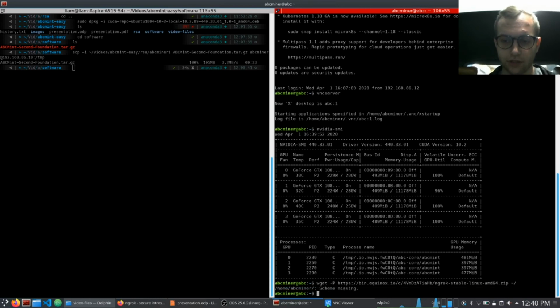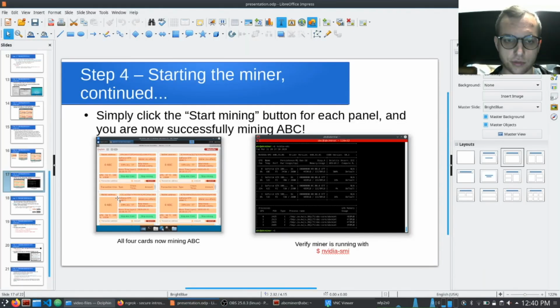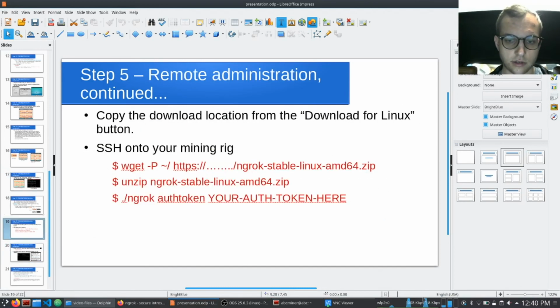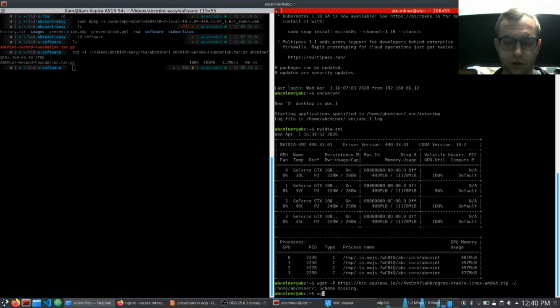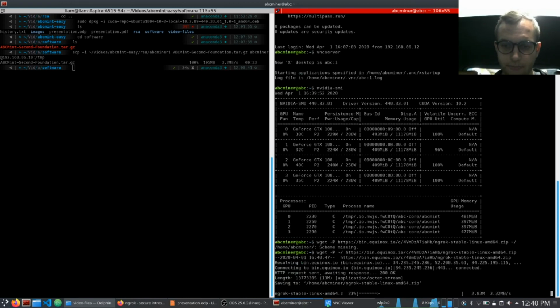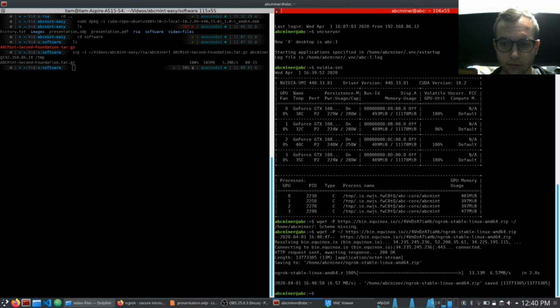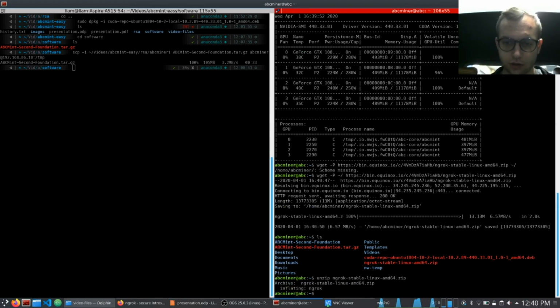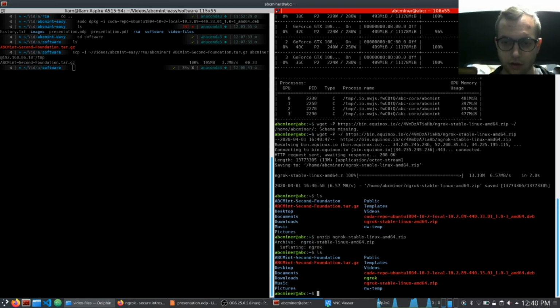I believe that's the syntax. Oops. Okay, so destination first. wget -P, home directory, boom. Okay, so we got ngrok on here. So now we'll just do unzip ngrok stable linux. Okay, and now we have the ngrok executable right there, the green one.